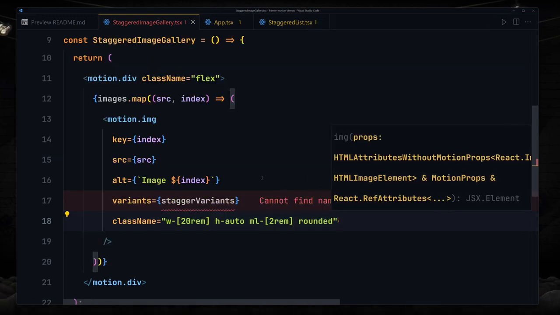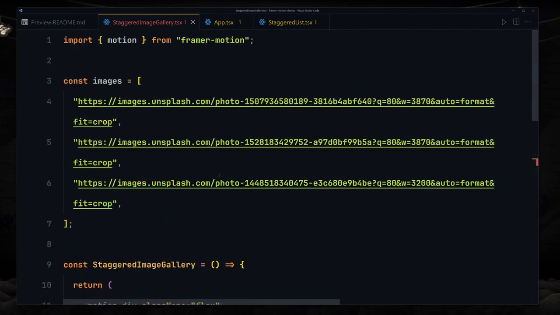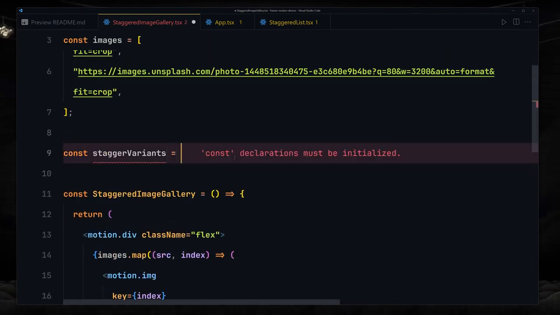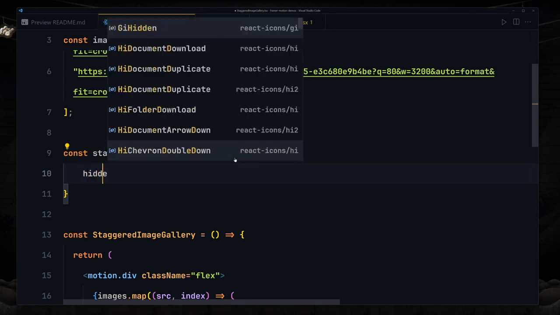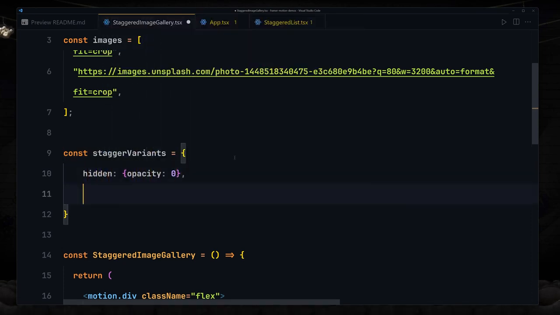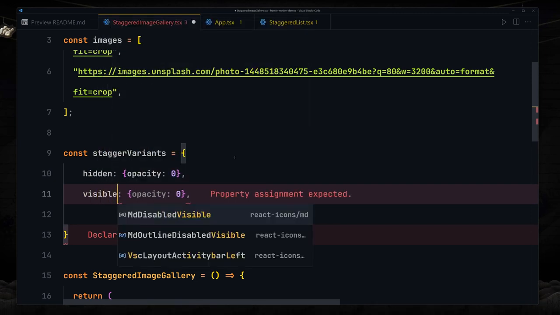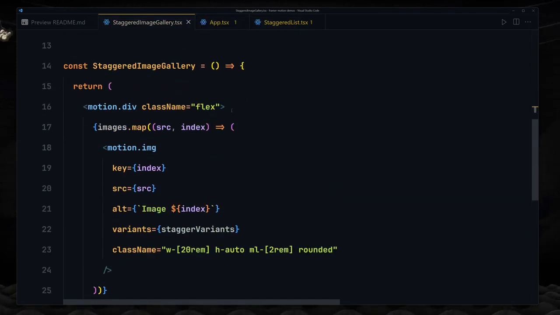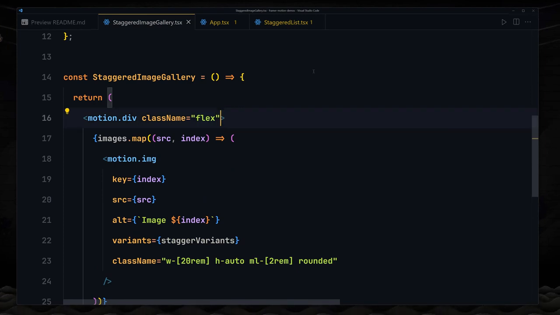If I save my file, I'm going to define this variant at the top here. I'll use const staggerVariants, and inside there we have to define our hidden state, where we want to change the opacity to 0, and if that is set to visible, we want to change the opacity to 1. That's totally done.